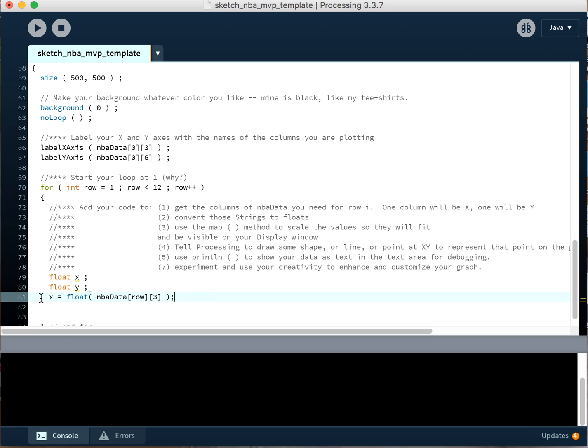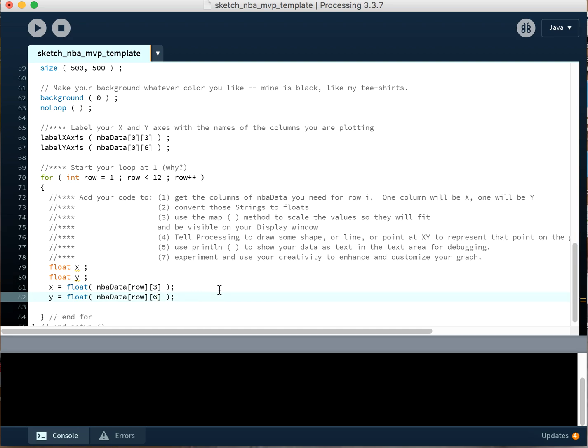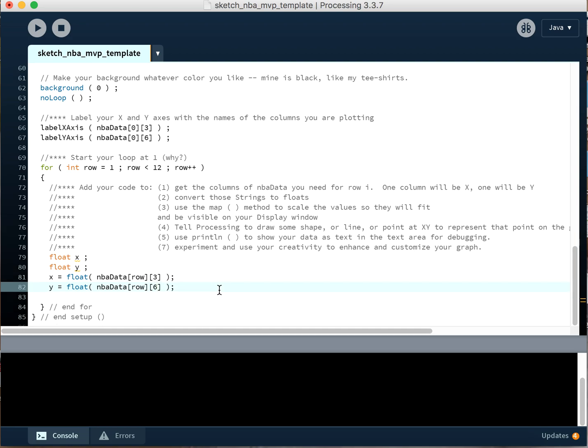In the same way, because you know I love to copy and paste and change, I'm going to copy that line, paste it back in, change it to be y, and that's again row by row, but for y we need column 6, which is the points 1. Let's see if those values make sense.